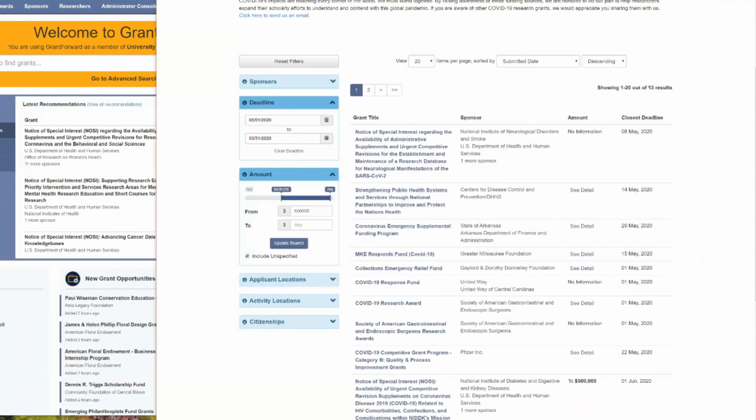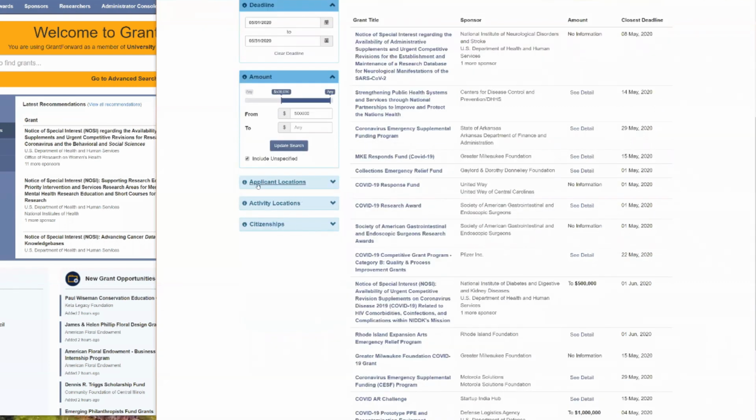There are 33 results. So through the use of filters for deadline and amount, we have reduced the original 600 or so grants to now 33. And there are other filters. You can filter by applicant locations. You can filter by activity locations.